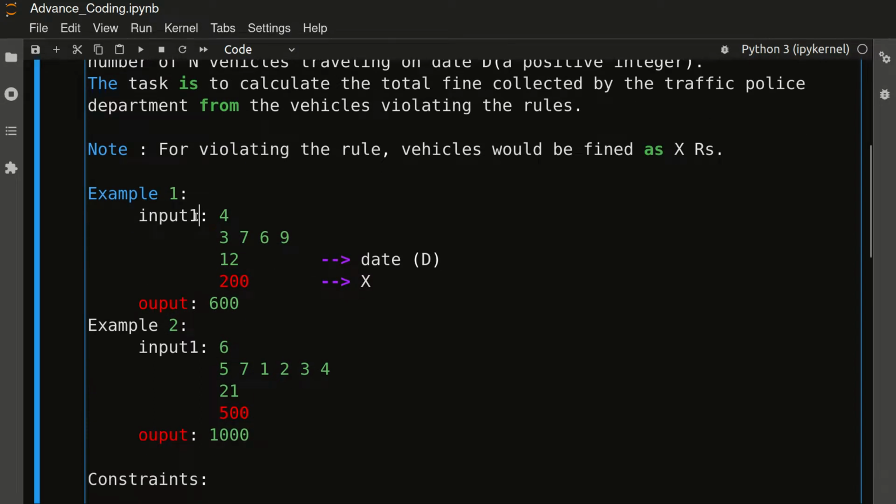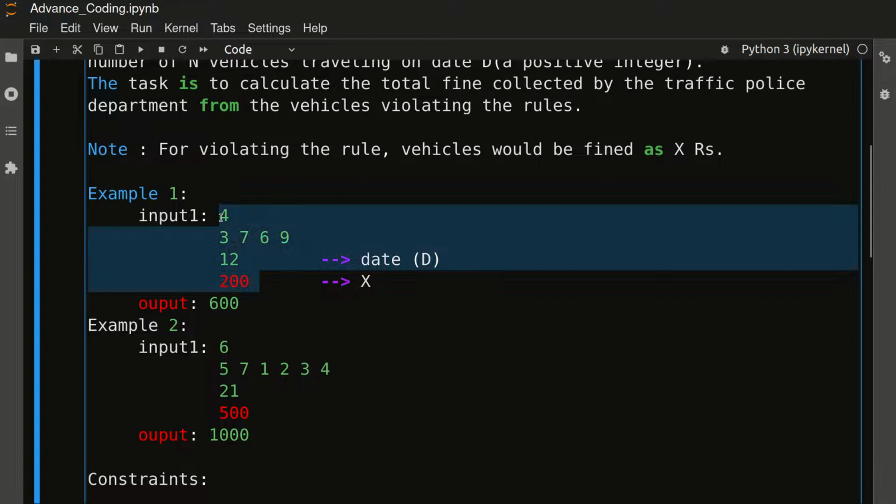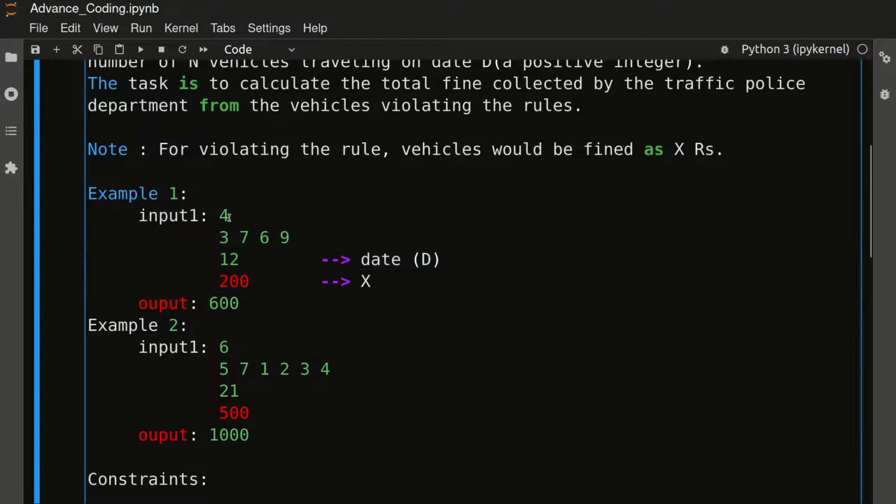So this is the input. In the input there will be 4 lines. The first line will be n, the length of the array. In this case it is 4, and then we have 4 elements of the array. All these are the last digits of the registration number of a vehicle. These last digits are 3, 7, 6 and 9. And then the next line is the date, which date we will be considering, and this is the fine, 200.